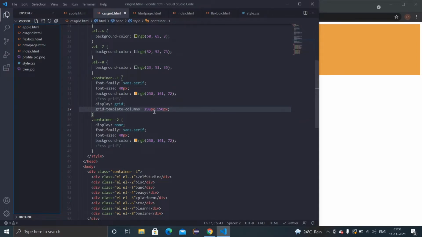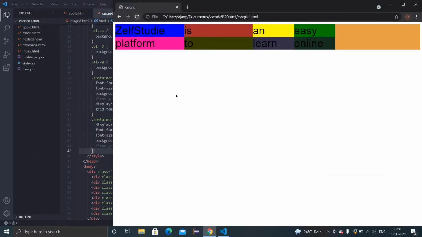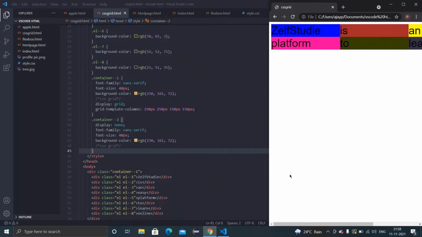So that's what we're going to do now. This is 250 pixels and this is 150 pixels. So I'll make two 250 pixel columns, and two 150 pixel columns. So 250 pixels, 250 pixels, and then 150 pixels and 150 pixels. I'm just going to save this and reload this. Here you can see there are two 250 pixel columns, and two 150 pixel columns. You can see here on your own, isn't it?